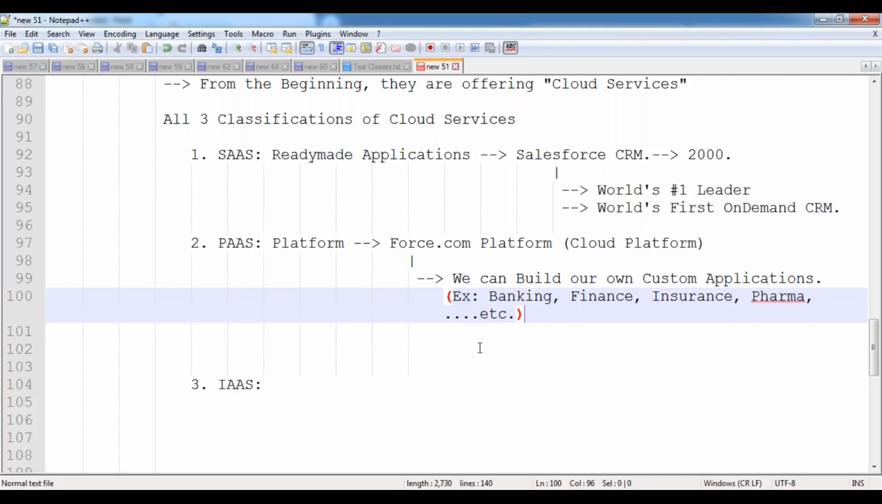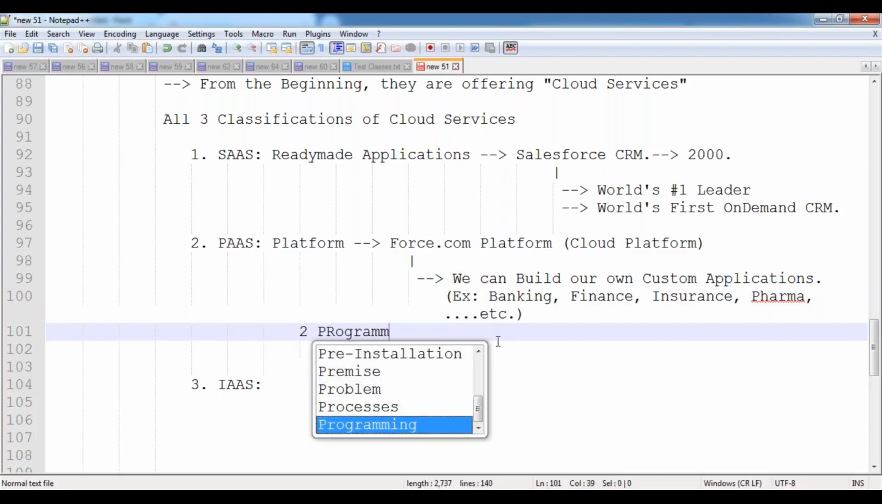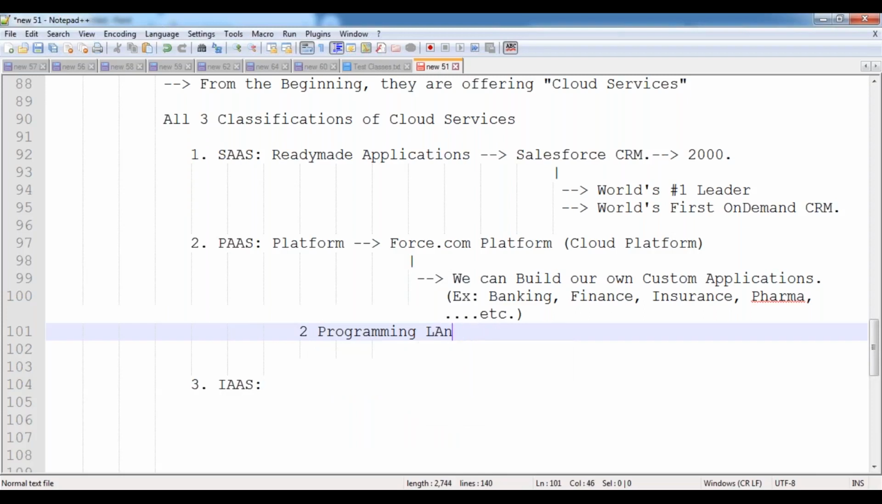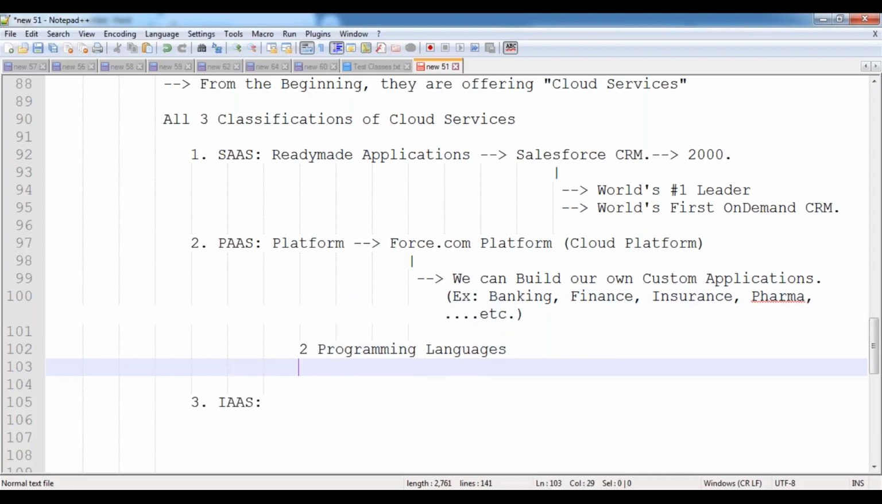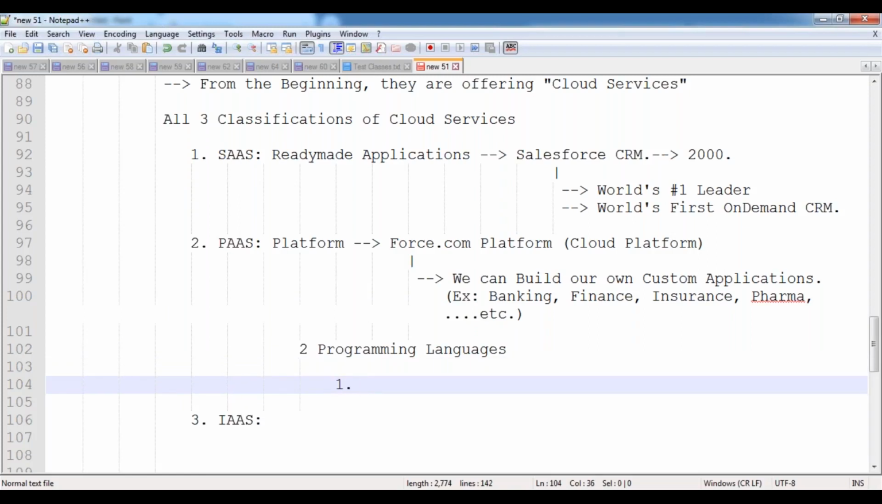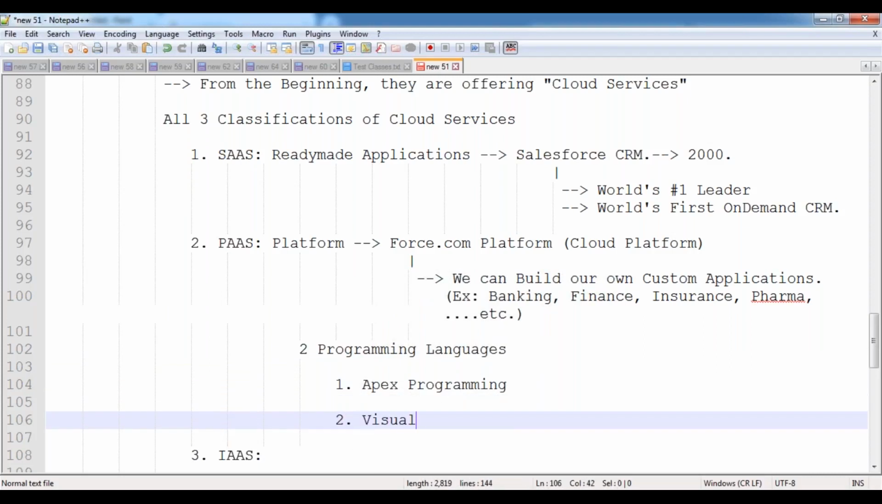Now, as part of this Force.com platform, Salesforce is providing two programming languages, because upon developing the application we have to write some code, right? For that, Salesforce has given two programming languages as part of this platform. First one is Apex programming, second one is Visualforce programming. These are the two programming languages offered by Salesforce as part of this platform.